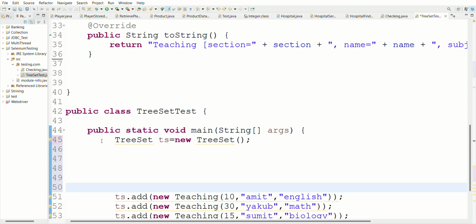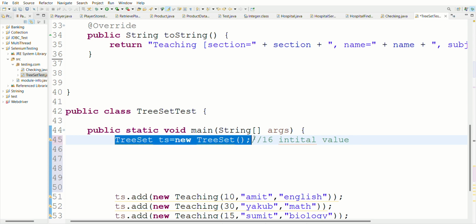I am discussing at first the constructors of TreeSet. Here this is the first constructor. Here the initial value is 16. There are only three constructors in TreeSet. The first constructor is this, and the initial capacity will be 16.